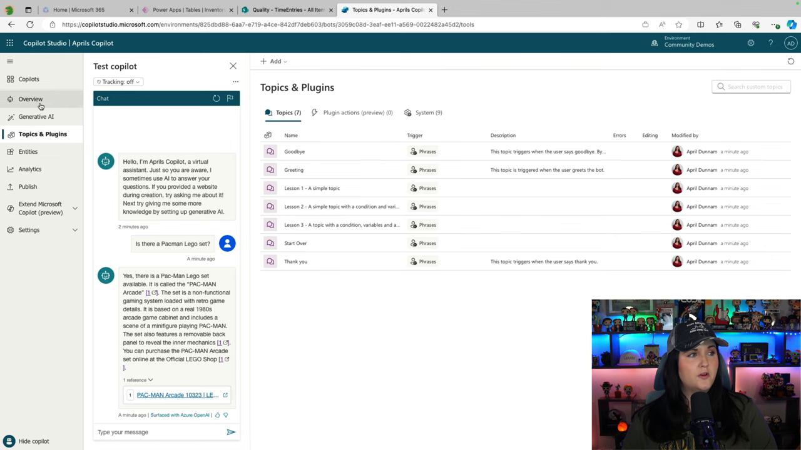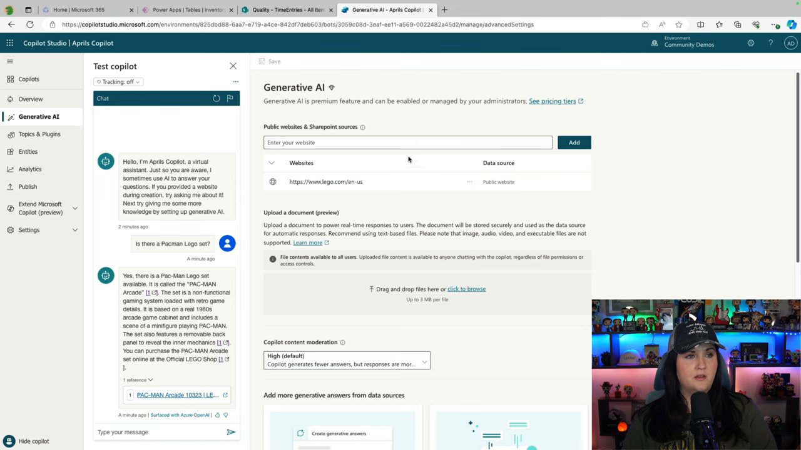So we can go over here to the Generative AI section in the left-hand menu. And this is where we can add additional websites to give that context to our Copilot to pull answers from. And beyond websites, we can even upload documents up to 3 megabytes to be able to feed to our Copilot as well. But what if there's information with a custom connector or a Power Platform connector that we want to get in our Copilot to not only return information, but maybe even perform some actions for us? Well, that's where we want to use plugin actions.